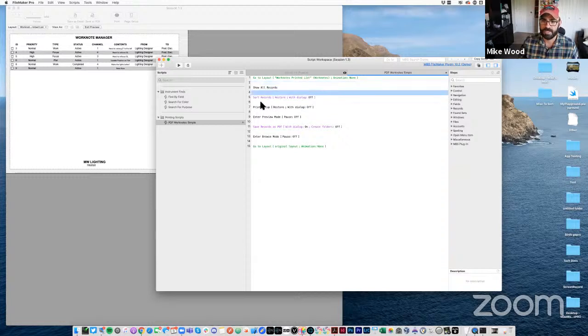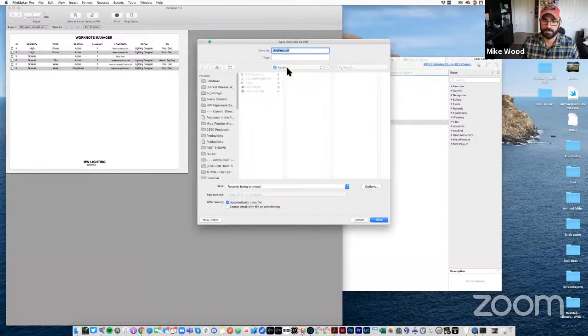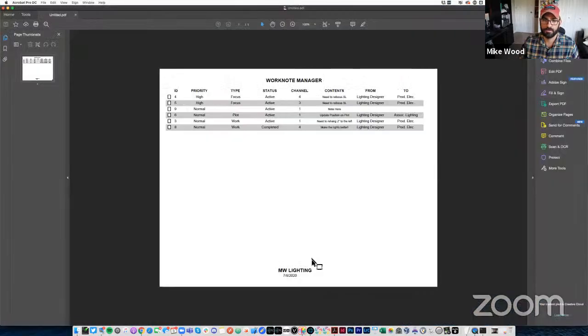Now, obviously I left white space in here just so it was easier to see on your screens, but you can delete that white space if you want. I'm gonna save that script. I'm gonna run that script. And right away, it's asking me to save that PDF, automatically open file. Let's see if it worked.